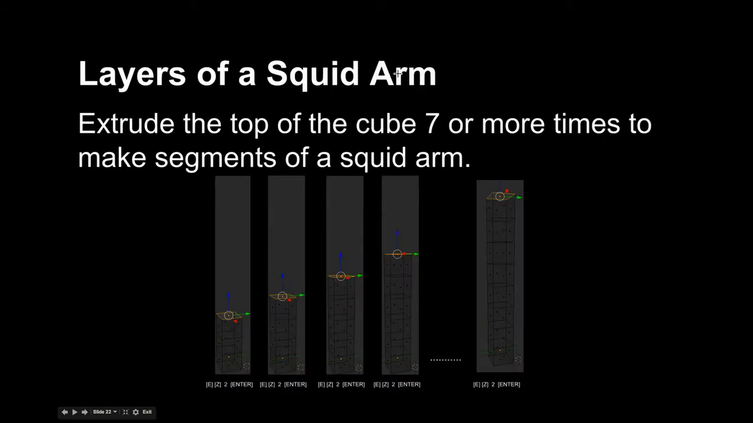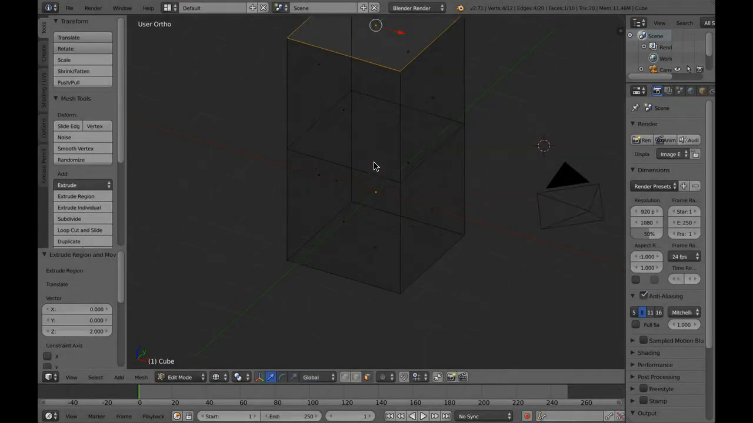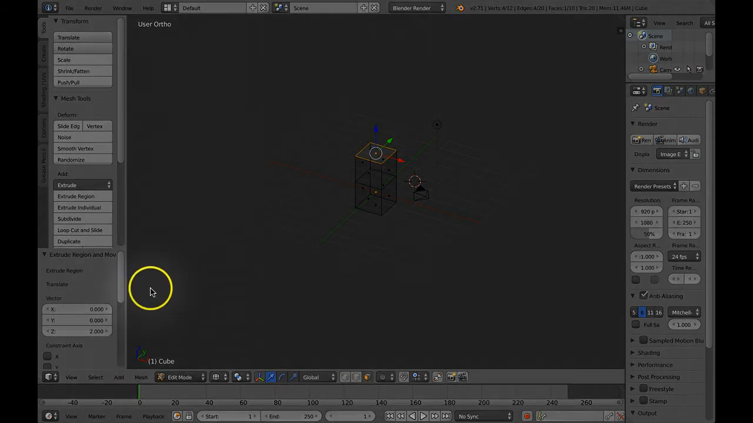We're going to be building a squid arm by extruding the top of the cube 7 or more times in order to make a bunch of segments to a squid arm. The process goes like this. I'm going to zoom out, and I'm going to go to the front view.